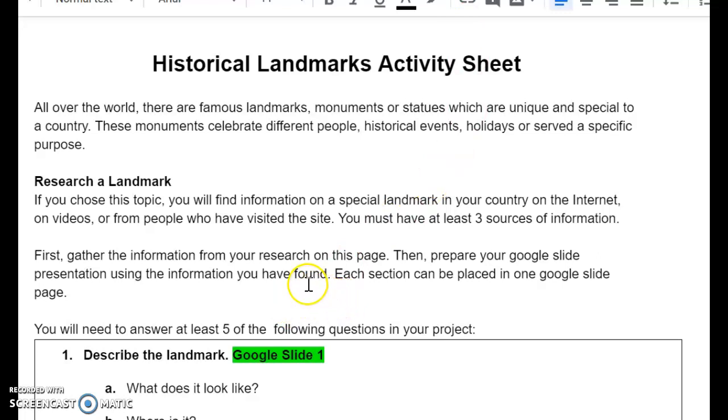Historical Landmarks Activity Sheet. All over the world, there are famous landmarks, monuments, or statues which are unique and special to a country. These monuments celebrate different people, historical events, holidays, or served a specific purpose.